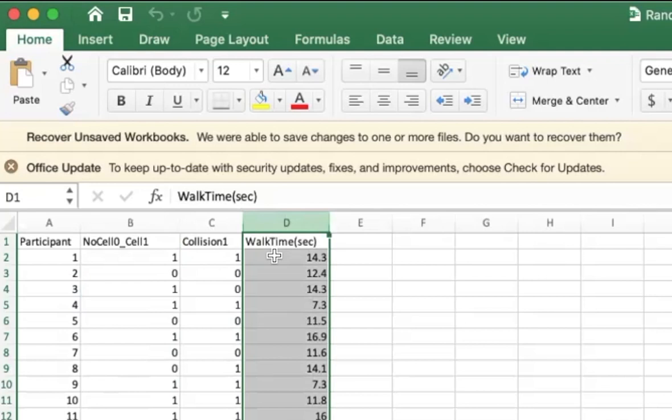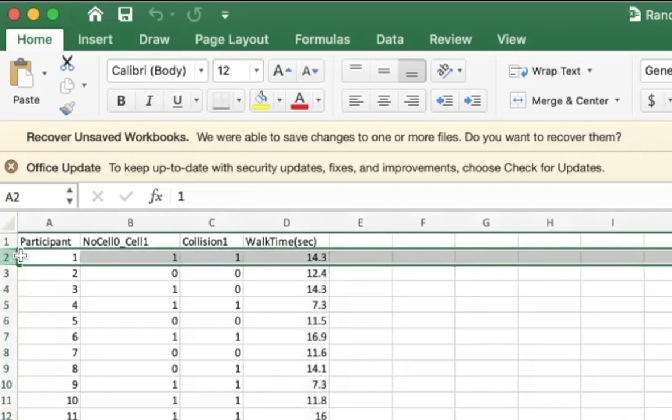The first thing to really think about in terms of the organization of this spreadsheet is that every column is a variable and every row in this case is a participant. So starting with row 2 here, we've got participant 1, then participant 2, 3, 4, 5, and so on, going down the rows.